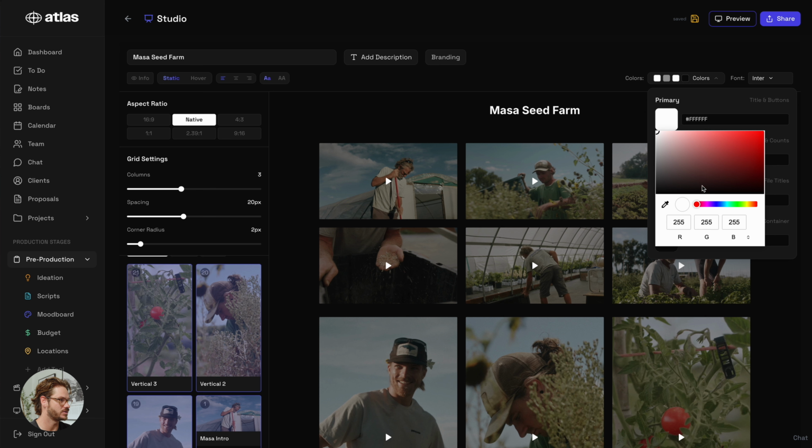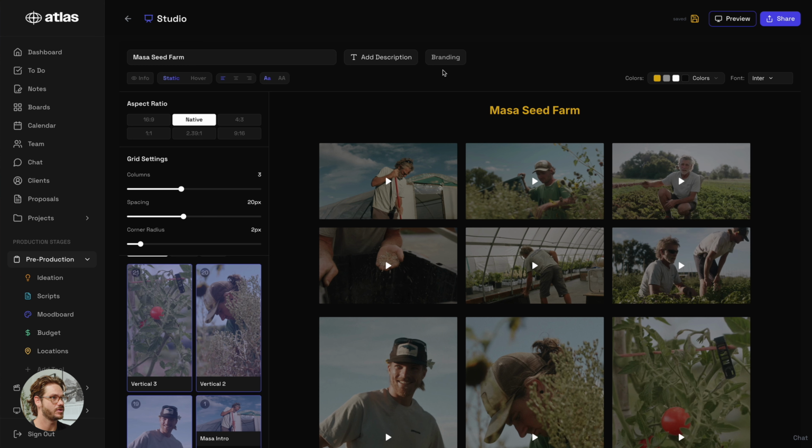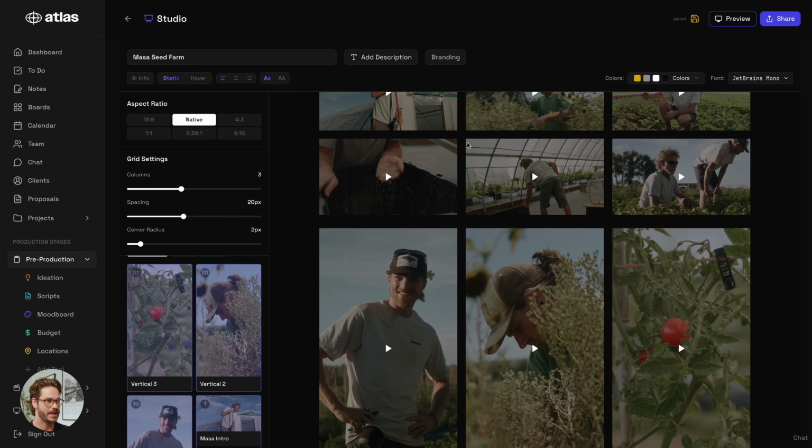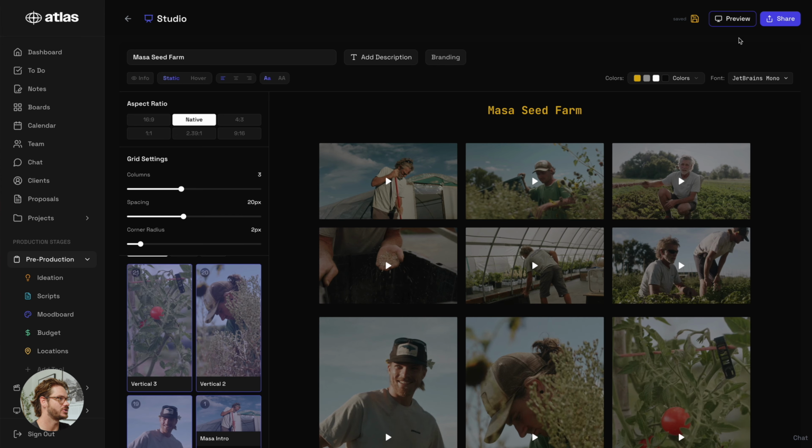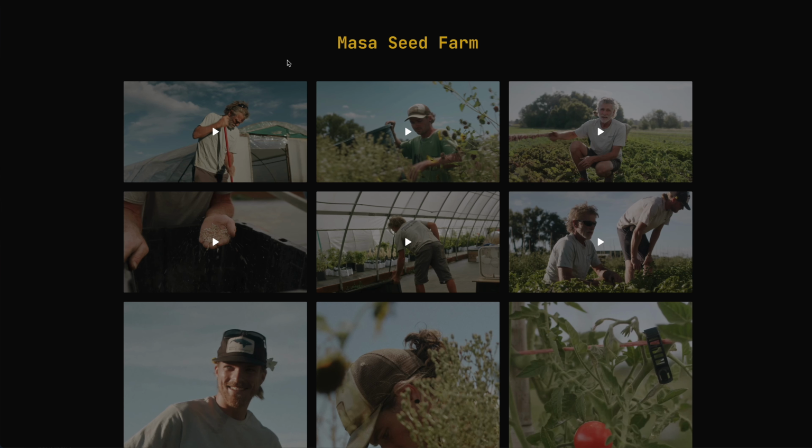Let's maybe change the primary color to like a yellow here, right like that. And then you can also add your branding. You can change the font type. Let's change this to this sort of monospace font here. And when you're ready to go, you can share that with a client. By clicking the share button, it'll generate a link and it will load the showcase. So right here is exactly what a client would see if you were to share a showcase with them.